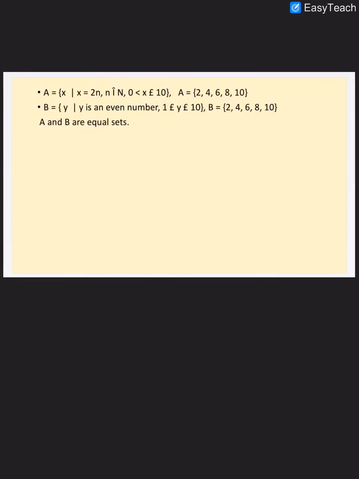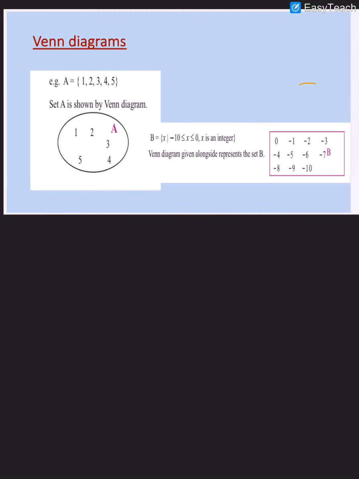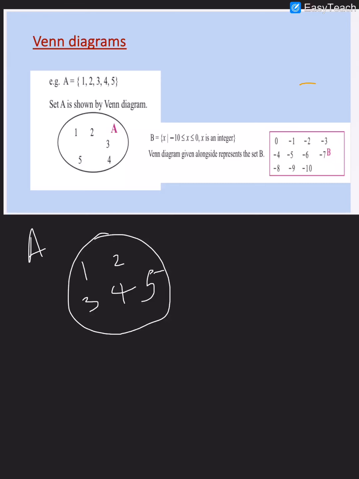Venn diagram. A Venn diagram is simply the representation of a set. So here a set is given: A is equal to {1, 2, 3, 4, 5}. What is the Venn diagram of A? Simply, inside a shape we write all the elements of the set; that is called the Venn diagram of set A. So here I am going to draw the Venn diagram of A. I just draw a shape, round or a square or anything, and I write all the elements inside it. So this is the Venn diagram of the set A, and also here is shown the Venn diagram of B.